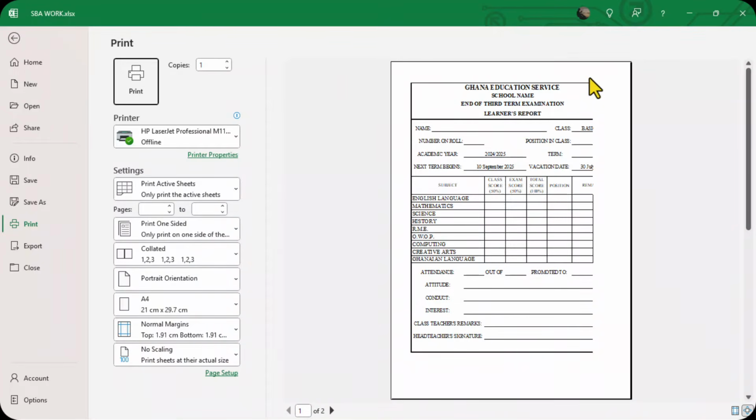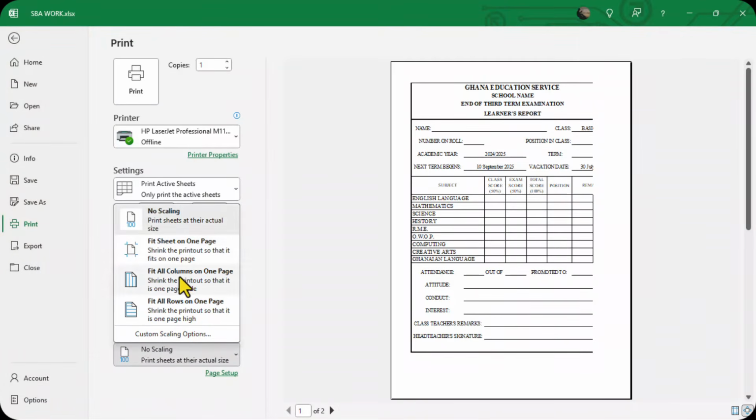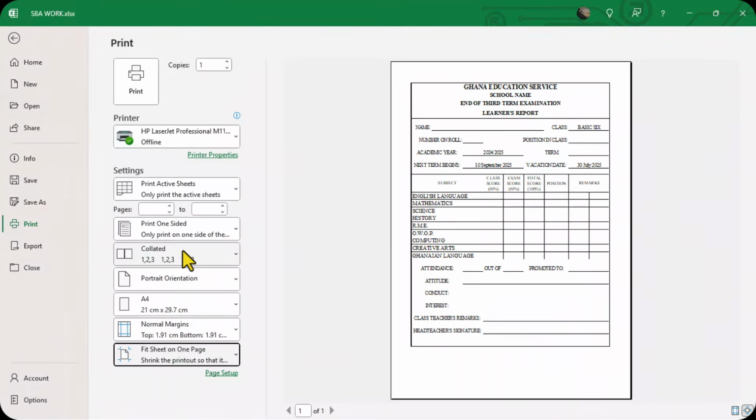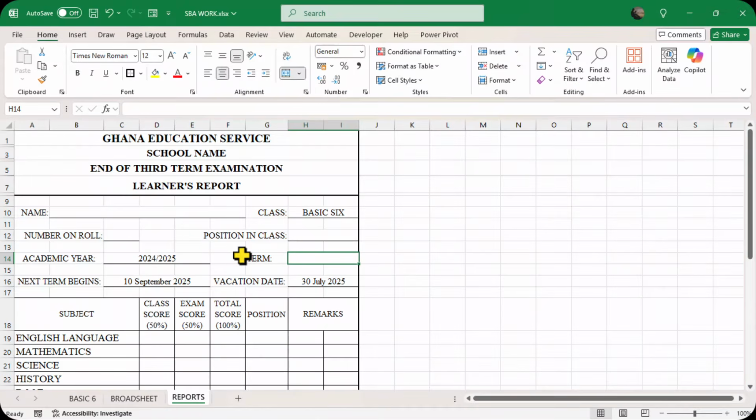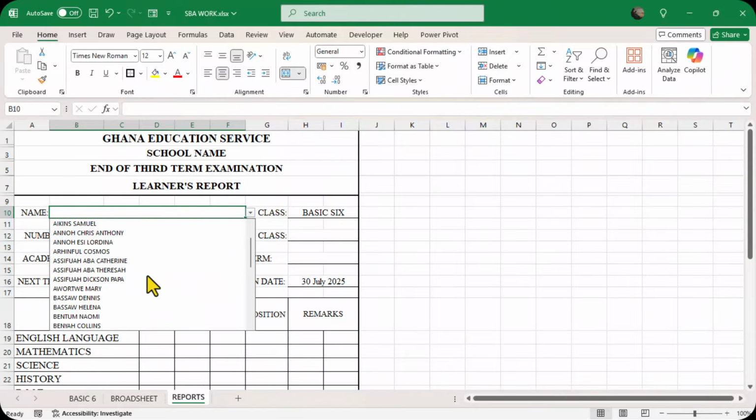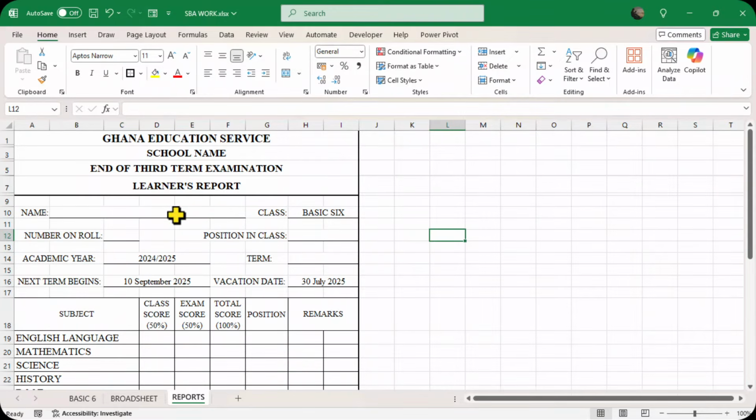You can see that here some of the parts are not showing, so we can change the scaling down here to fit sheet on one page, and you can see that everything is now showing nicely there. So this part will return the names there. You can select, or you can just start typing the name, and when it comes we enter it like that.